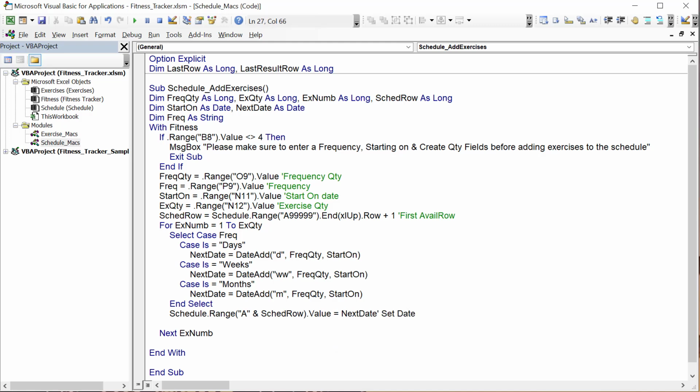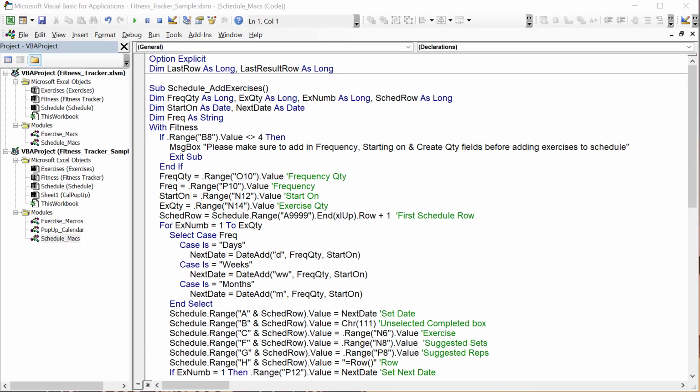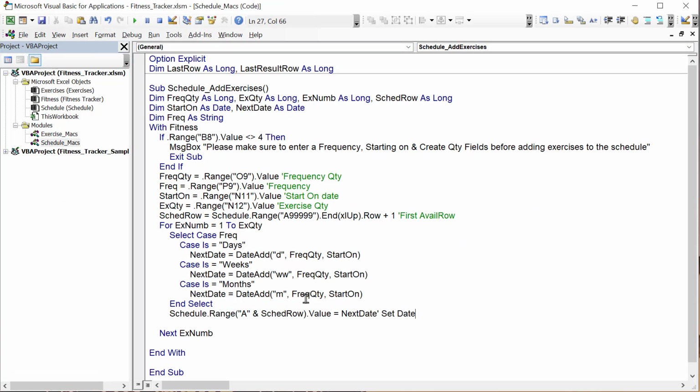Set date. If we take a look inside here, we have our schedule. We have our date, completed exercise, completed sets, suggested sets, row, and all that. So we've got all that information in here that we're going to add in right now. So continuing on. Oops, that's not the one I want. This is the one I want, Schedule A. So let's go ahead and copy this. We don't need to rewrite it.